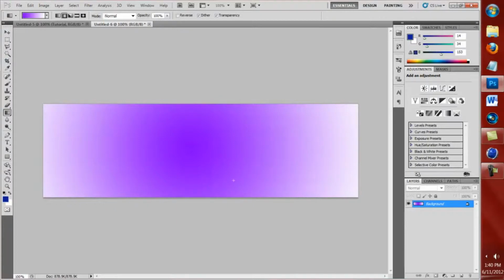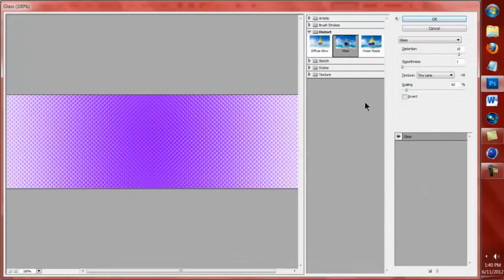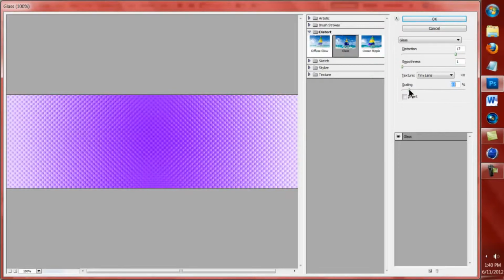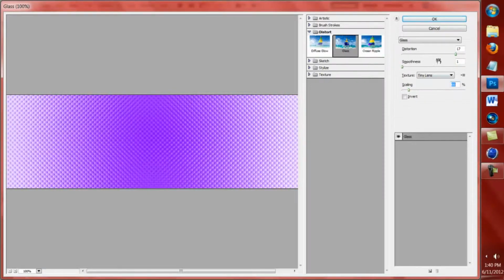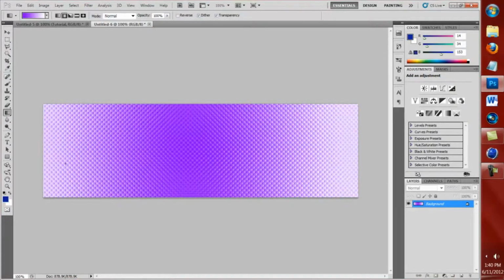Next, to make it look like carbon fiber-ish, I'm gonna go to filter at the top and then go down to distort and glass. And you can play around with the settings, but I like 17 or 18, zero smoothness, and scaling to be 60%. Yeah, so there's the effect for the background that I'm gonna do.